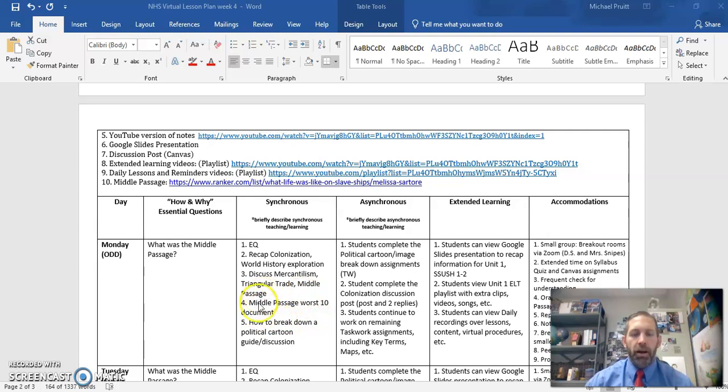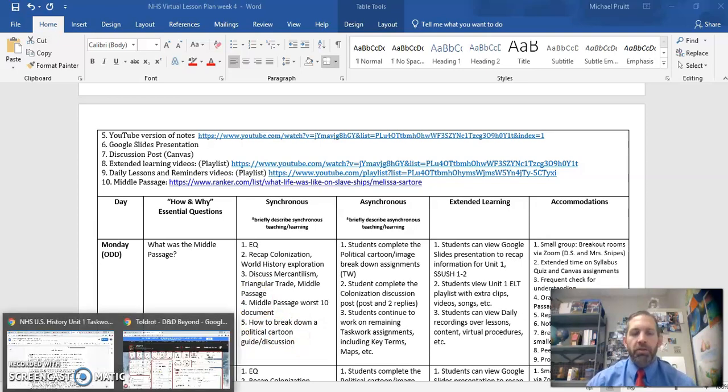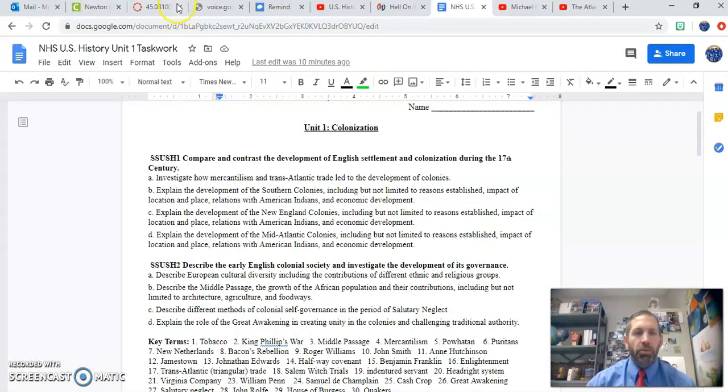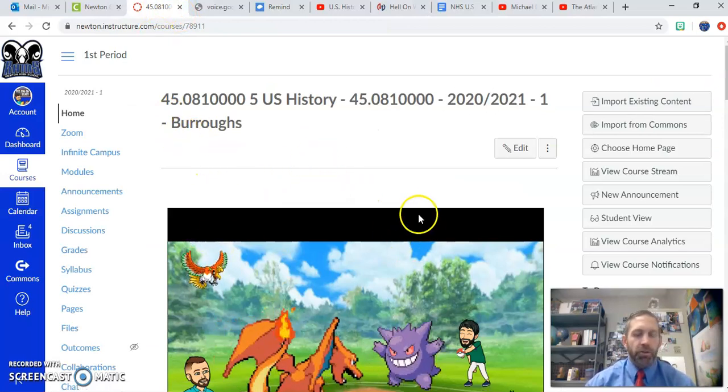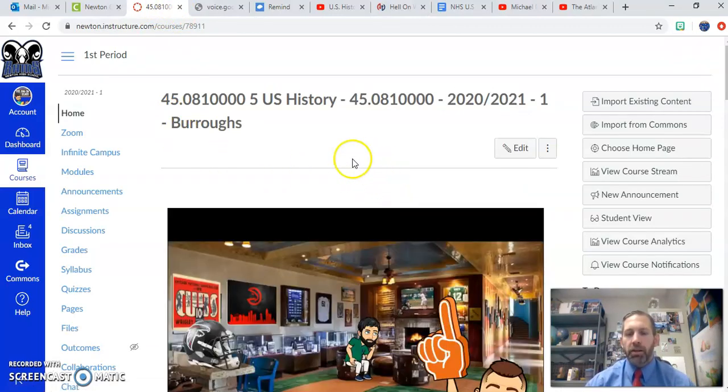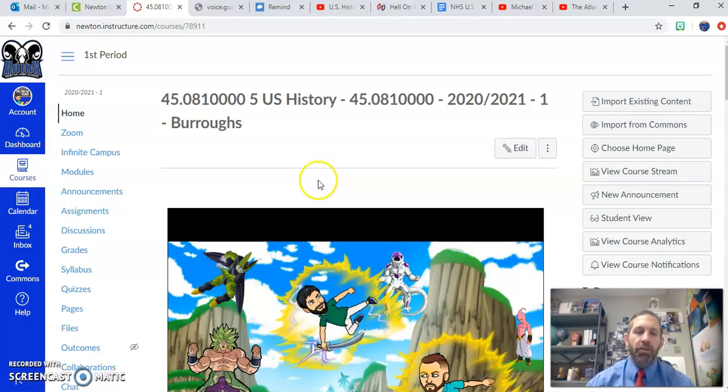I have a Middle Passage document that we want to look at, and then we're also going to break down a political cartoon today. So what are you going to need for class today? I'm going to pull up your Canvas page just to remind you of a couple things. The first thing is we're going to be looking at notes on YouTube today. Our Google Slides will still work, but I like the YouTube version of notes better to cover this topic.